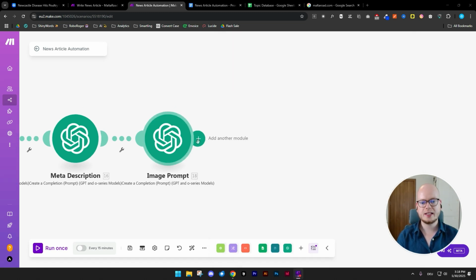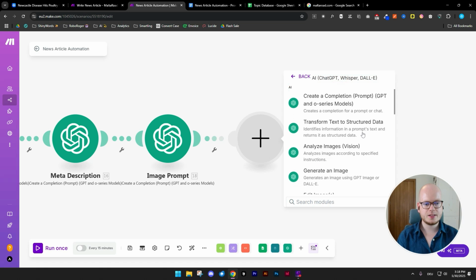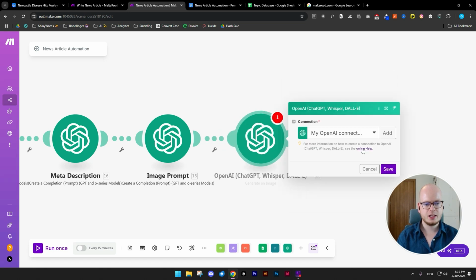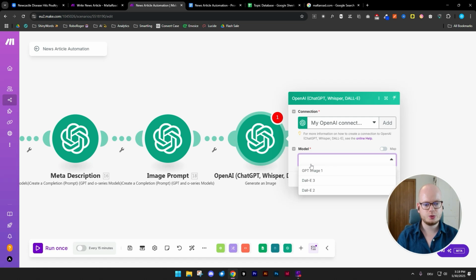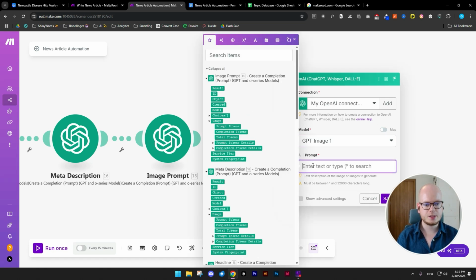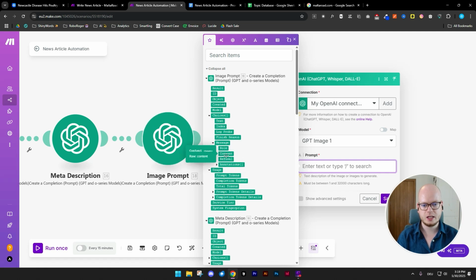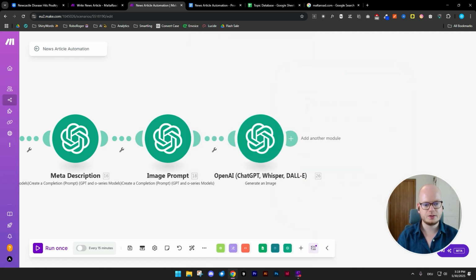Next, we have to choose a module that actually generates our image. So also in this case, we choose OpenAI, but this time as action, we select generate an image. And here we don't have to provide much. We just choose the model, which in this case is GPT Image 1, which is the best image generation model OpenAI offers. And as prompt, we have to provide the content of our last module, which is image prompt. Then we choose choices, message, and then content. So this will basically add the image generation prompt or the description how the image should look like to the image generation module. And we save it, and that's it.